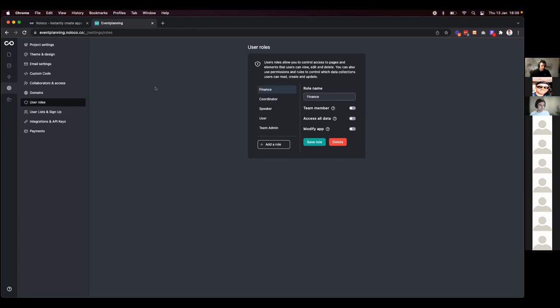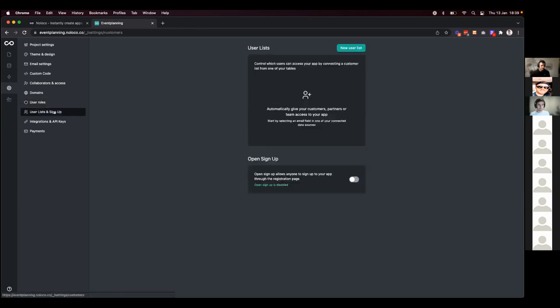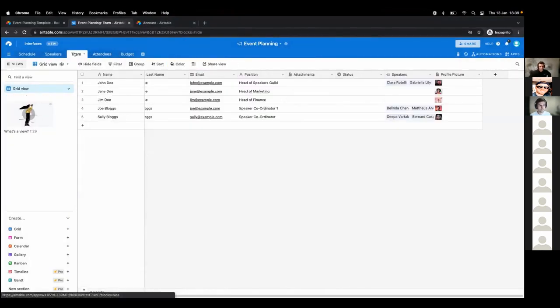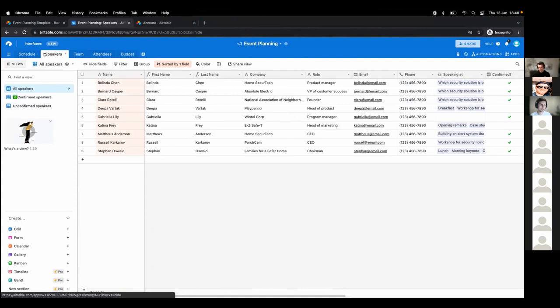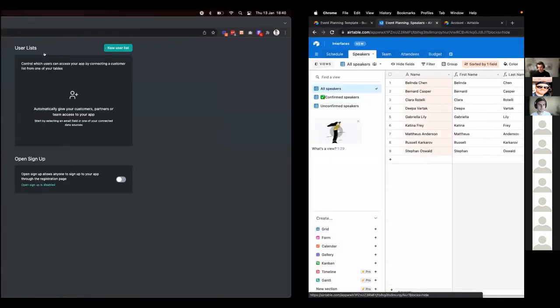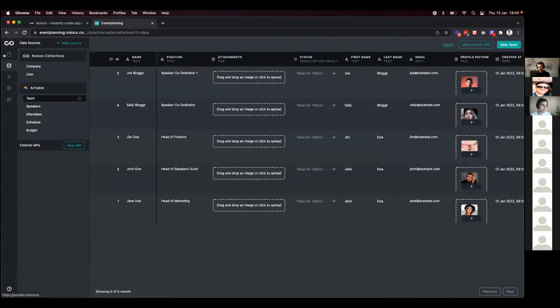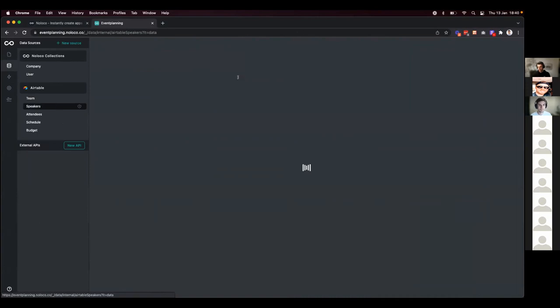So then the next thing I'm going to do is add user lists. Going back to the Airtable here, we can see that we have one table that's basically a list of our team members, i.e. the other event organizers. And we also have another table here that is the speakers. And we can see these as well here in Noloco. So if we go to the data tab, we can see the team members here and also the speakers table here as well.